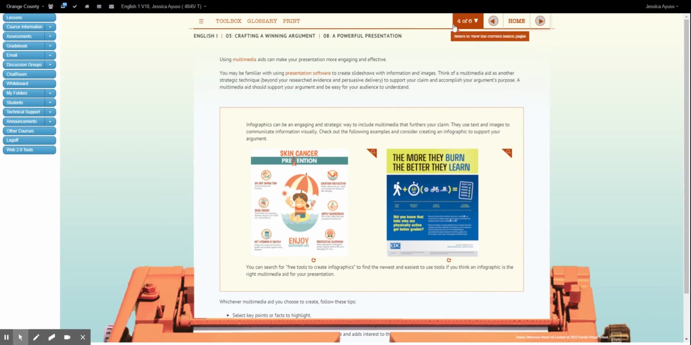For the multimedia aid by page 4 for 3.08, you can see a couple examples of what a multimedia aid might look like. So for those of you that don't know, multimedia means many types of media. This basically means you're going to combine different elements like audio, visual, video, graphics, pictures, GIFs, stuff like that to create an engaging visual aid for me to look at while you are presenting your paragraph to me.